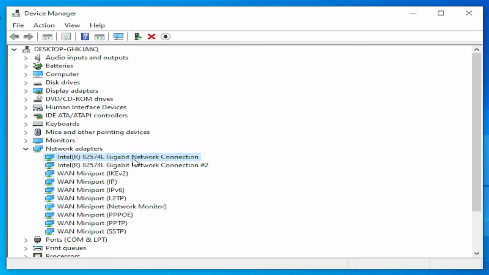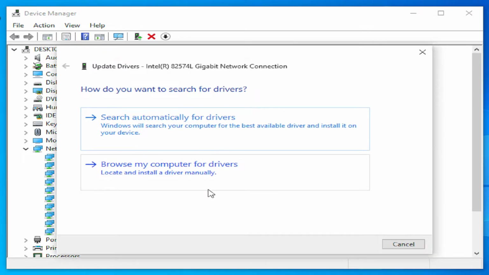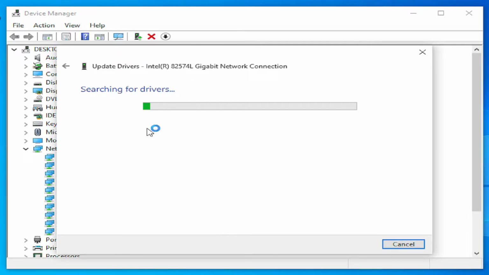Identify your wireless adapter. In this case it is Intel 82574L Gigabit Network Connection. Right click and select update driver. Select the first option, search automatically for drivers, one click.